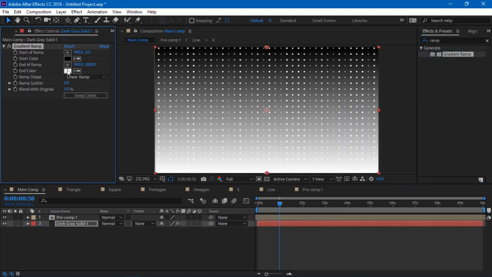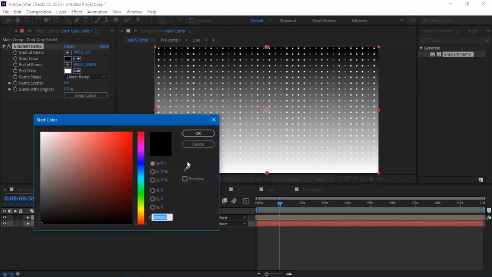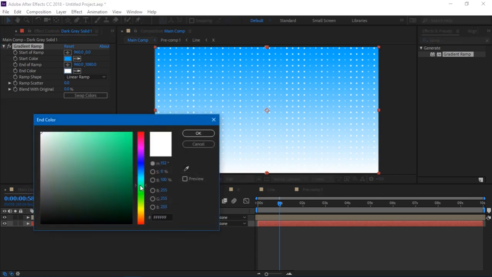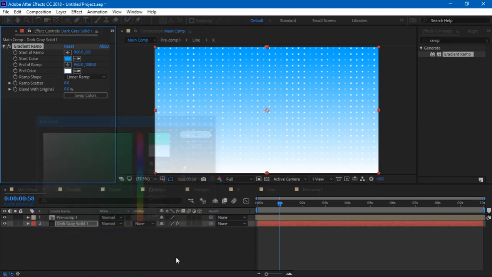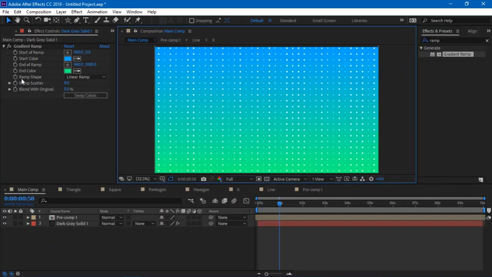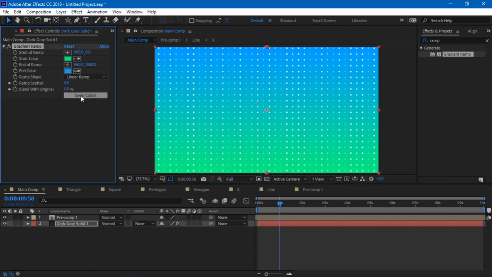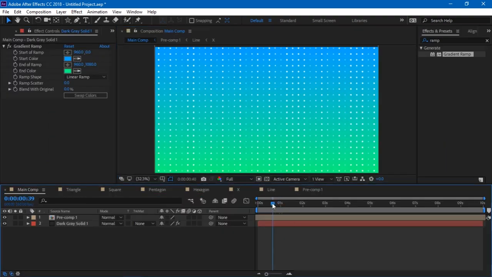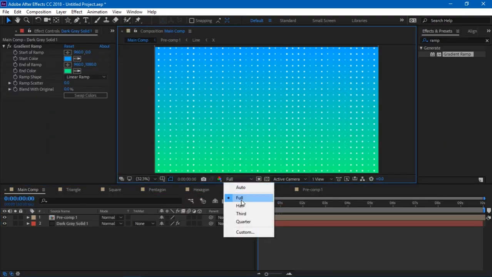Set the start color to, let's see, somewhere around blue, I think this one, and the end color to somewhere between greens, like that. I think it looks good. You can always swap colors if you don't like it. I think this looks a little bit better. And that's basically it. I'll just leave it to render a little bit.